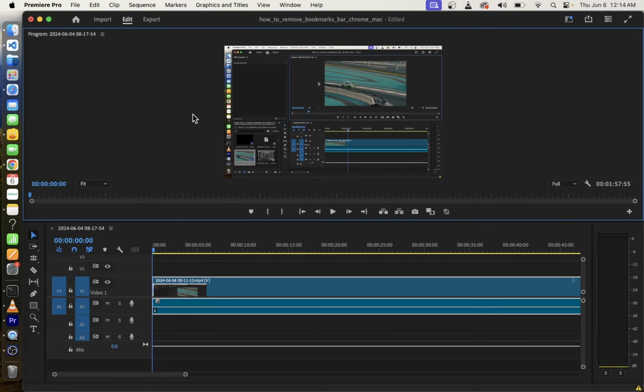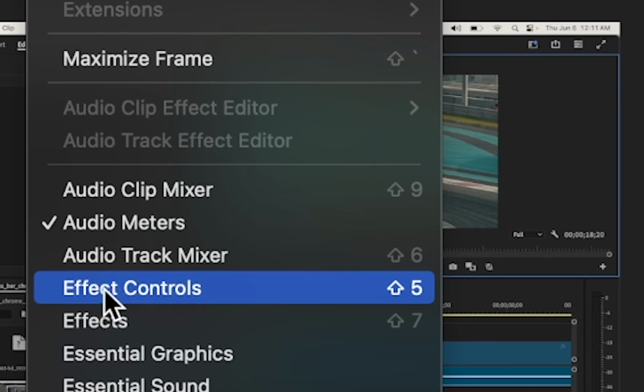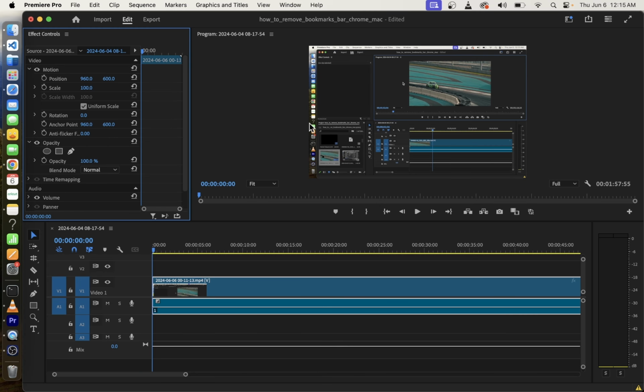Hello friends, in this quick tutorial I'm going to show you how to find and open Effect Controls tab and also the Effects tab. First, go to Window option here and click on Effect Controls. Here, usually by default, it's going to show up in upper left corner. Now, it's possible that the Effect Controls tab will be empty. To fix that, all you have to do is actually click on a video clip in the timeline.